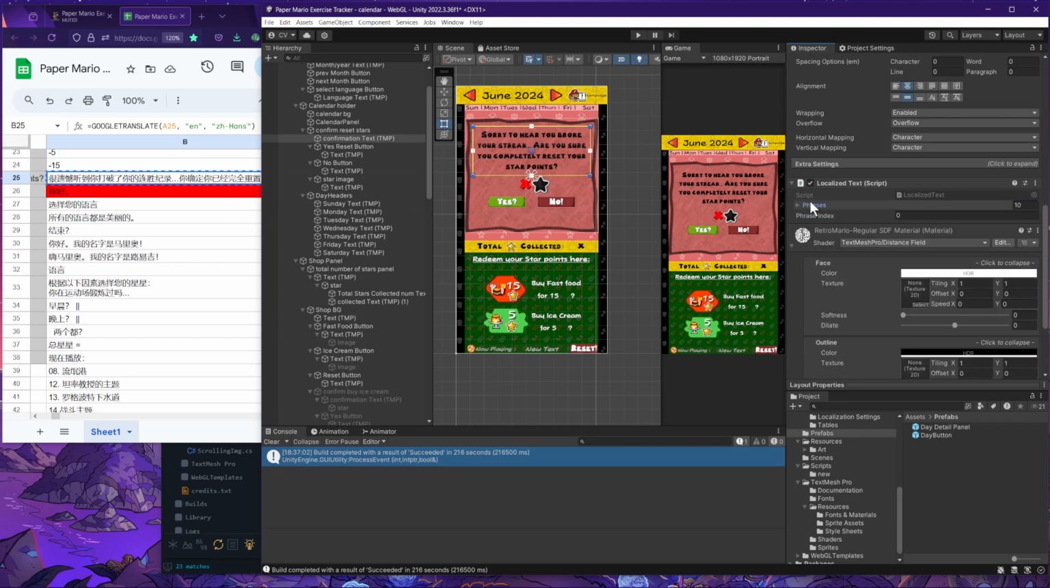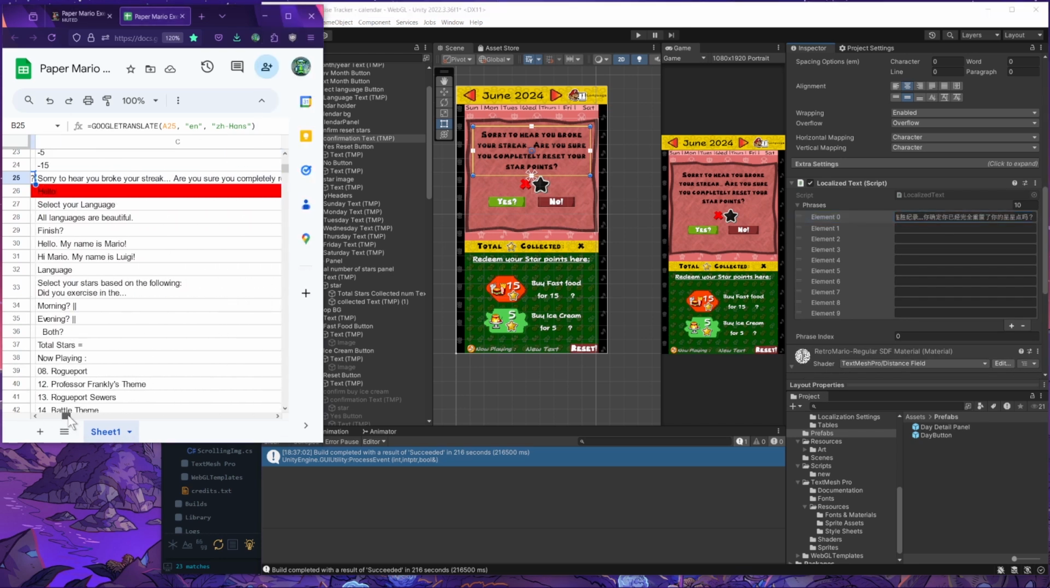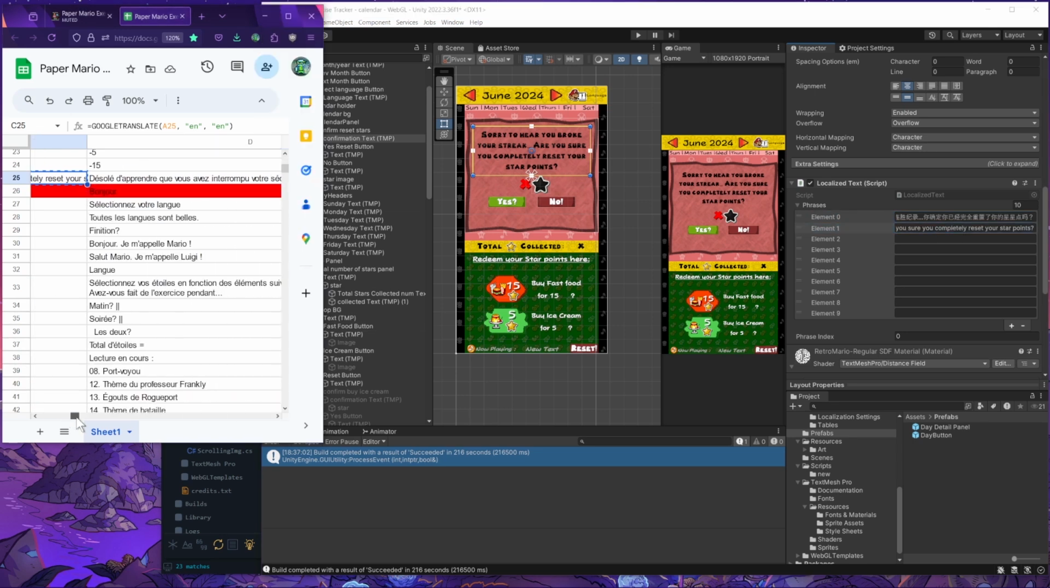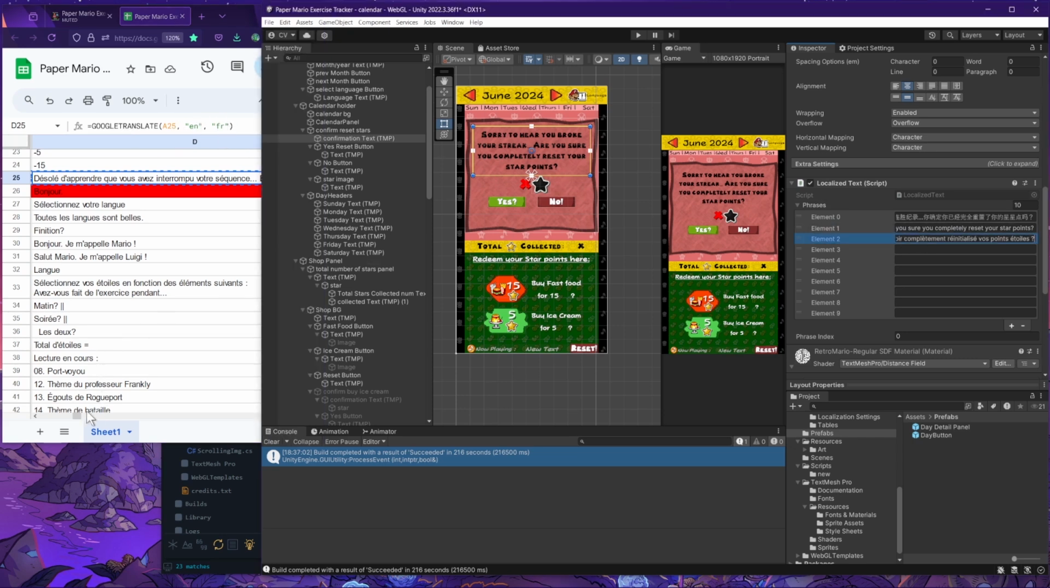So ID 0 is, I think, Chinese simplified. Then we have English. Next up is, I believe, French. Yep, you can see right here. Basically, it translates everything in column A from English to the designated language. So next up is French.